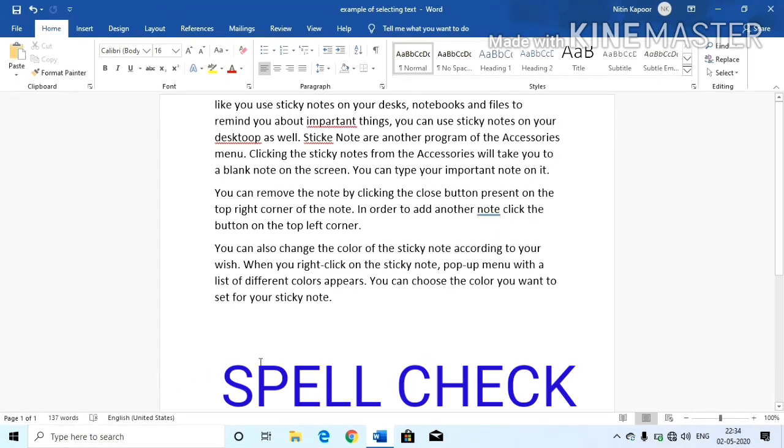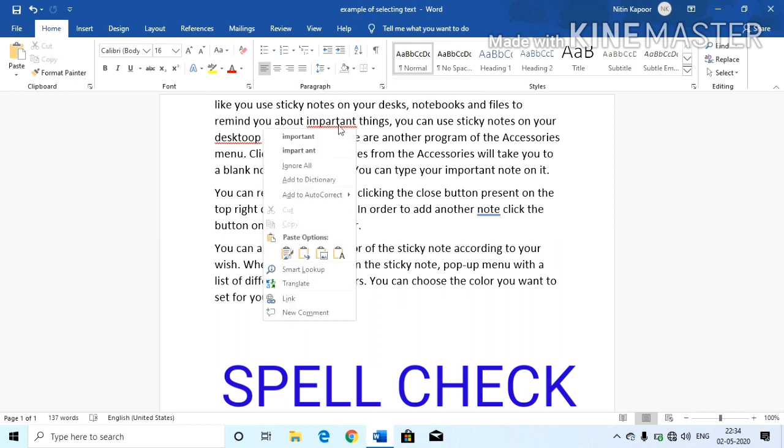Spell check is a feature in MS Word that allows the user to identify spelling and grammatical errors. A red wavy line indicates the spelling mistakes, whereas a green and blue wavy line indicates the grammatical mistakes. To make correction to a spelling, right-click on that word. A pop-up menu appears showing different word suggestions. Choose the correct word from the given suggestions.